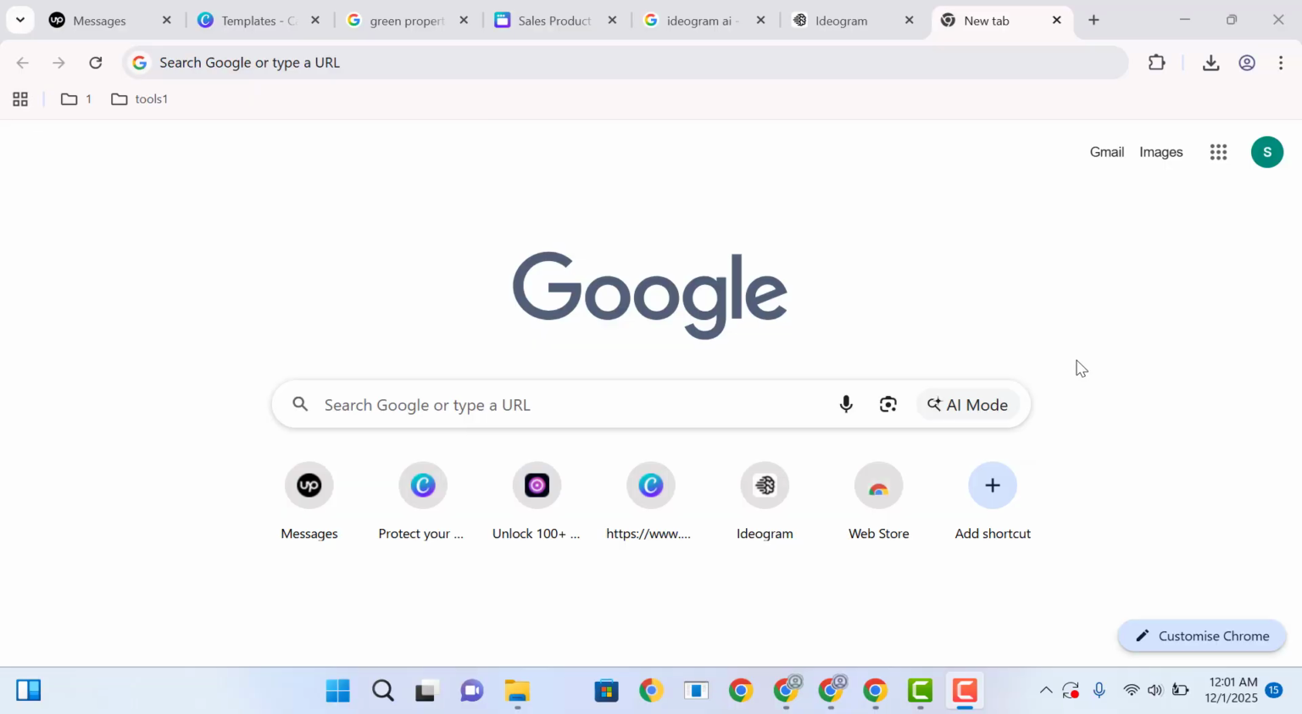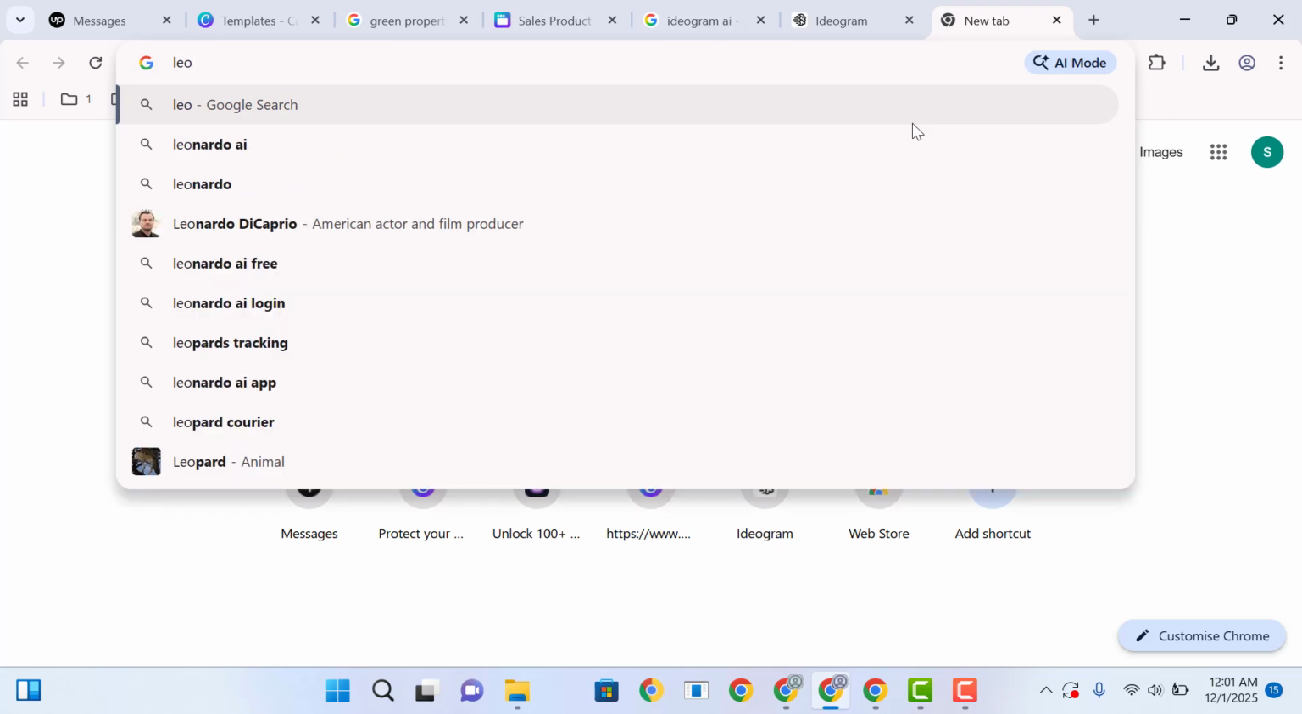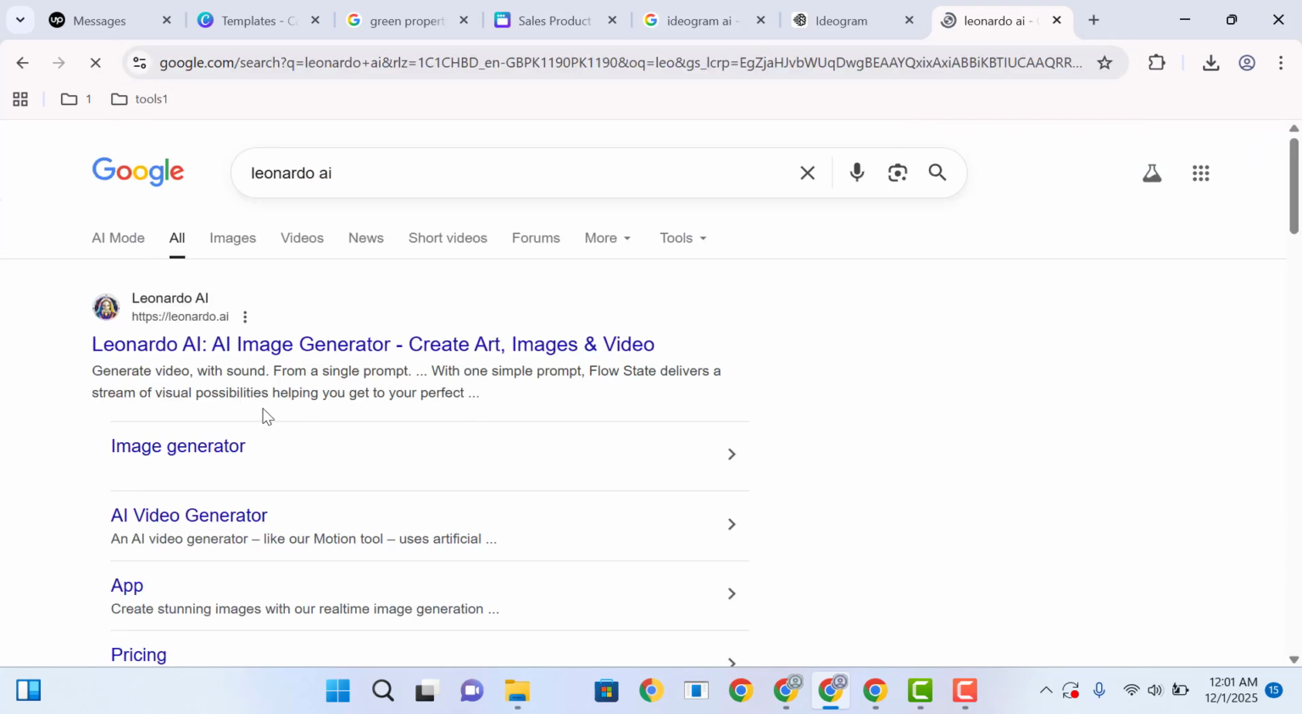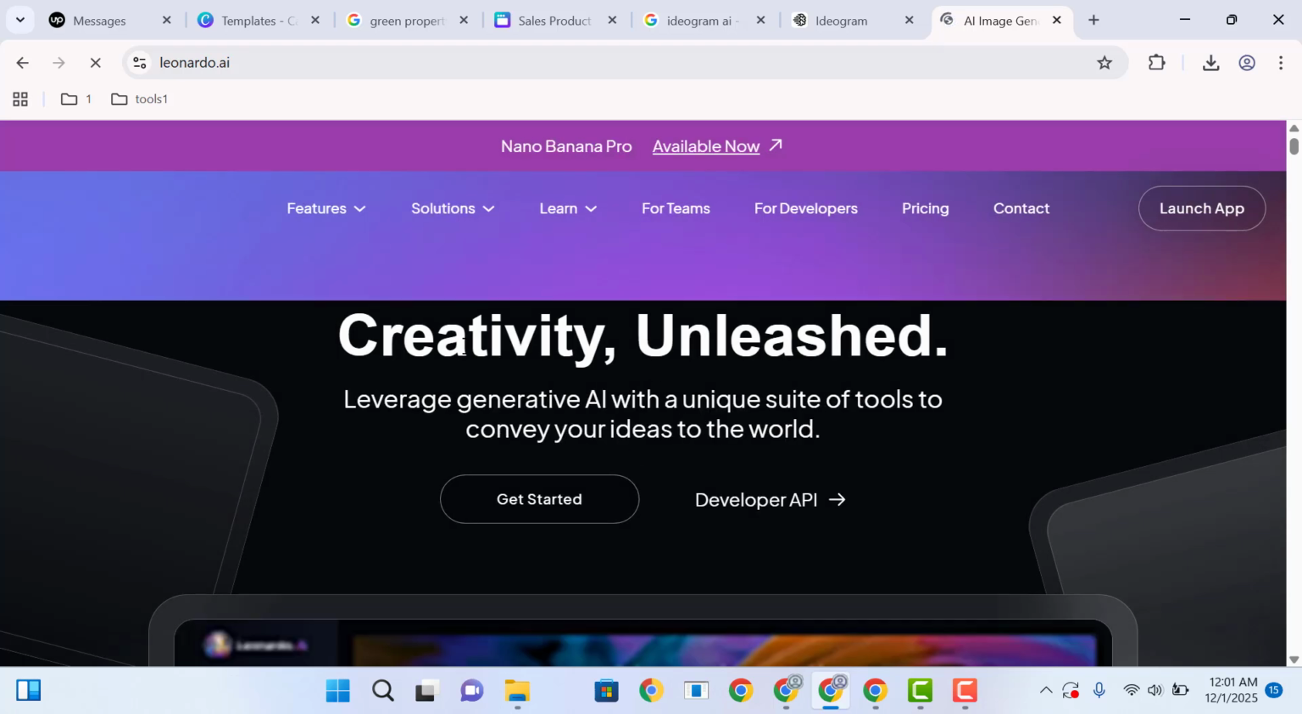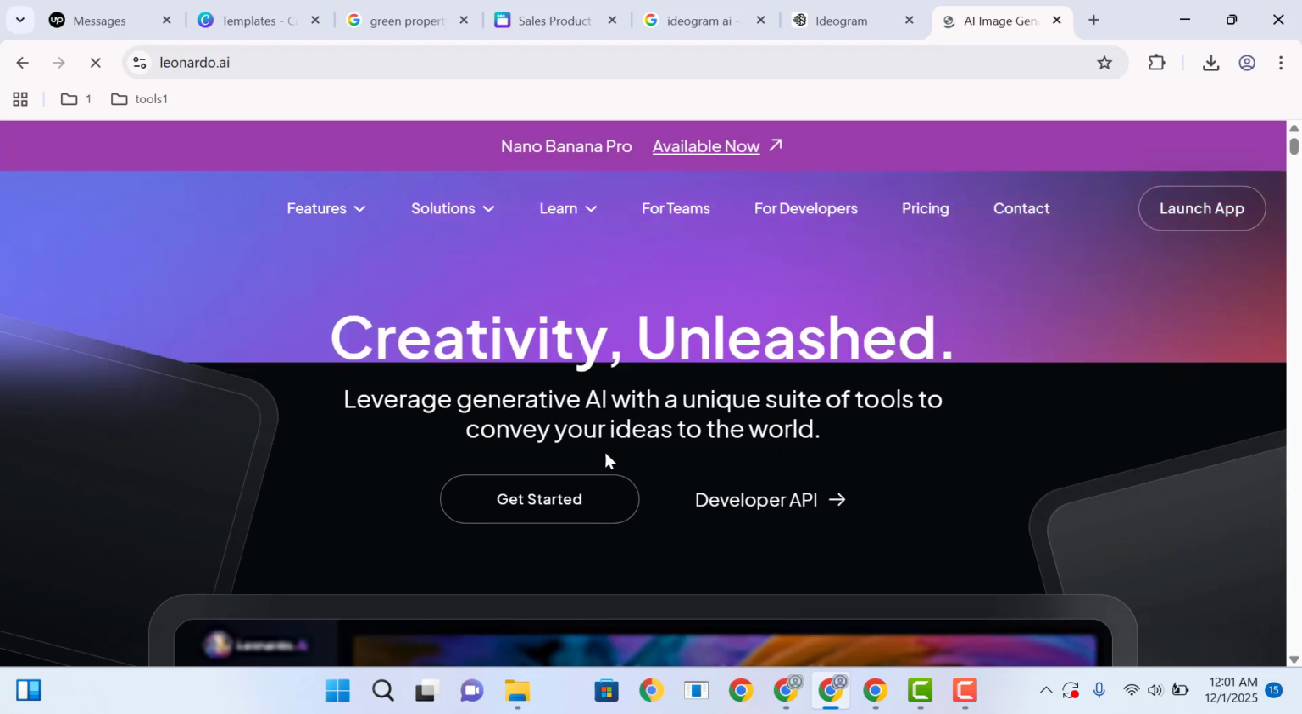In this video we are going to discuss how you can generate images using Leonardo AI. Here we can type and select this one, Leonardo AI. This one is the official website and this one is the best AI tool to generate images. Here you can go and click on get started.